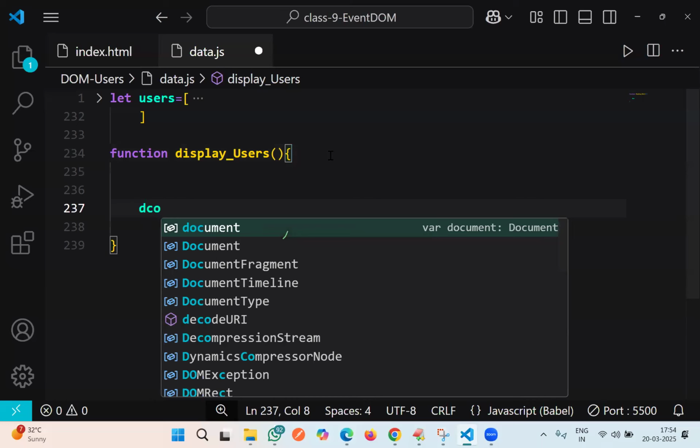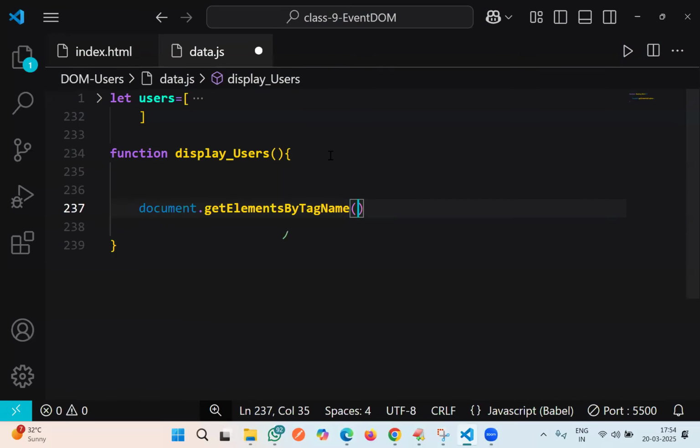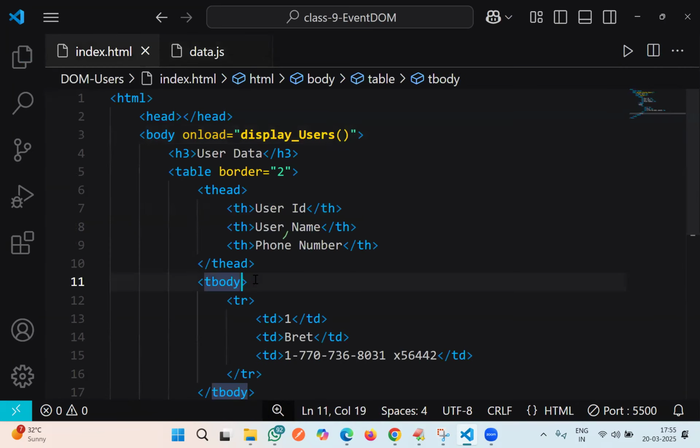I'm going to use document.getElementsByTagName. What's the tag name here? tbody. Maybe we have a lot of tbodies, so first table body. Or you can try not to use tag name. You can use ID also. Better you use ID. So the ID name is tdata. In the table body, I create id equals to tdata.